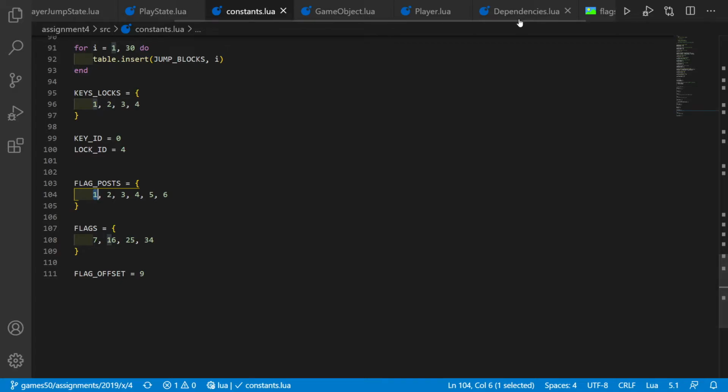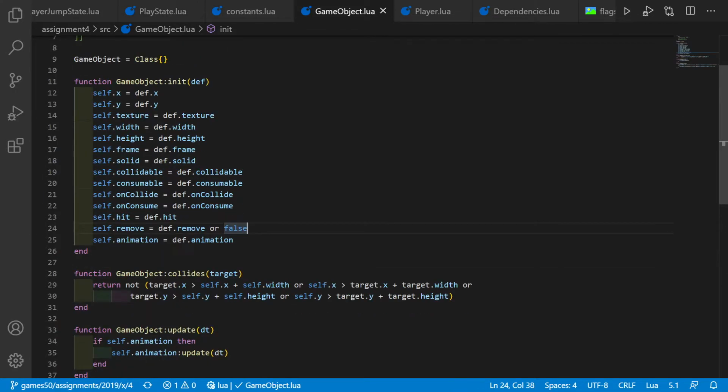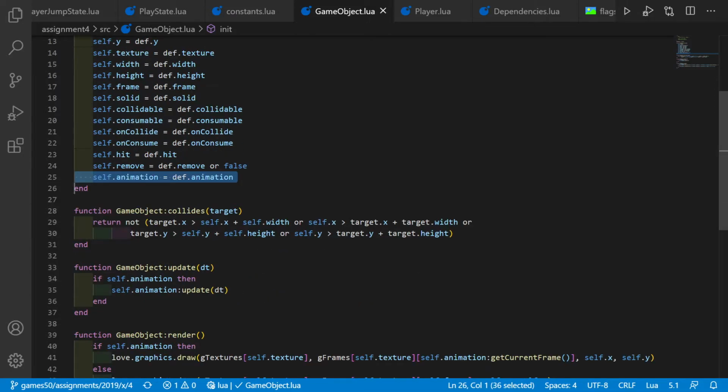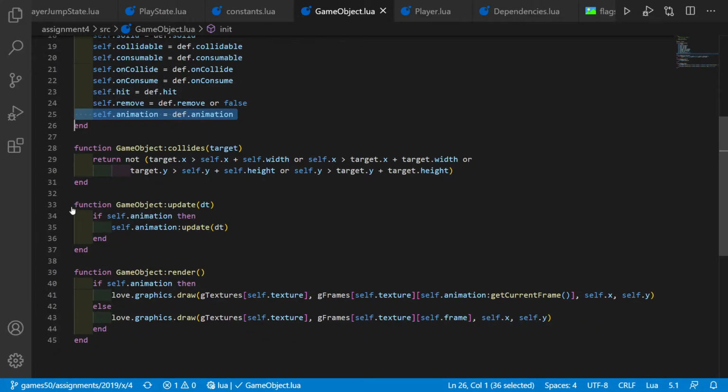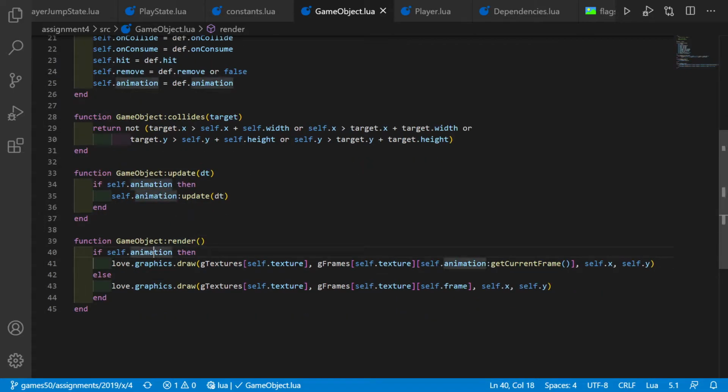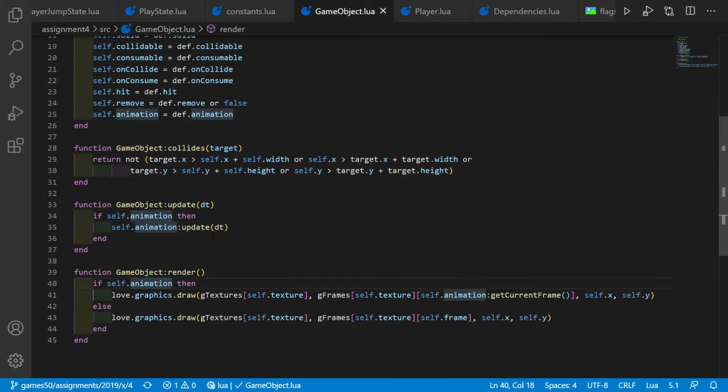Fine. And as we have an animation, we need to add an animation property to the game object, which was not present there. And we also add the update function, which triggers animation.update, and we render the animation if it's set to an animation.